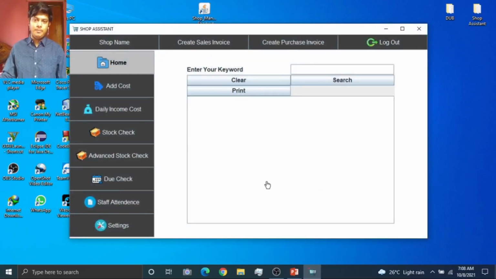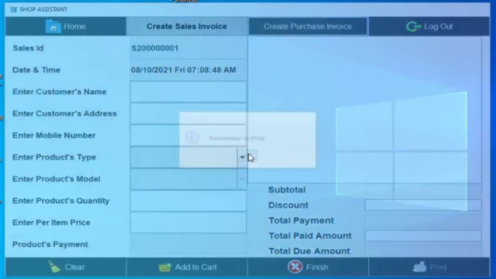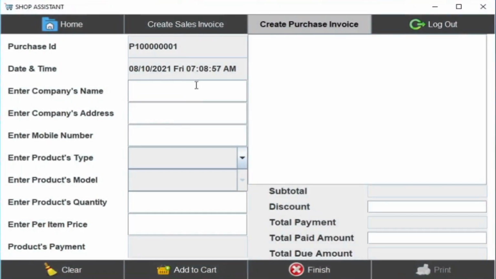So this is our home page. We can search anything from here and print it. Let us first go to the sales invoice. At the sales invoice, we will have to provide some information about the customer, and at the purchase invoice, we will give some information about the company that we are buying products from. So let us start purchasing something.